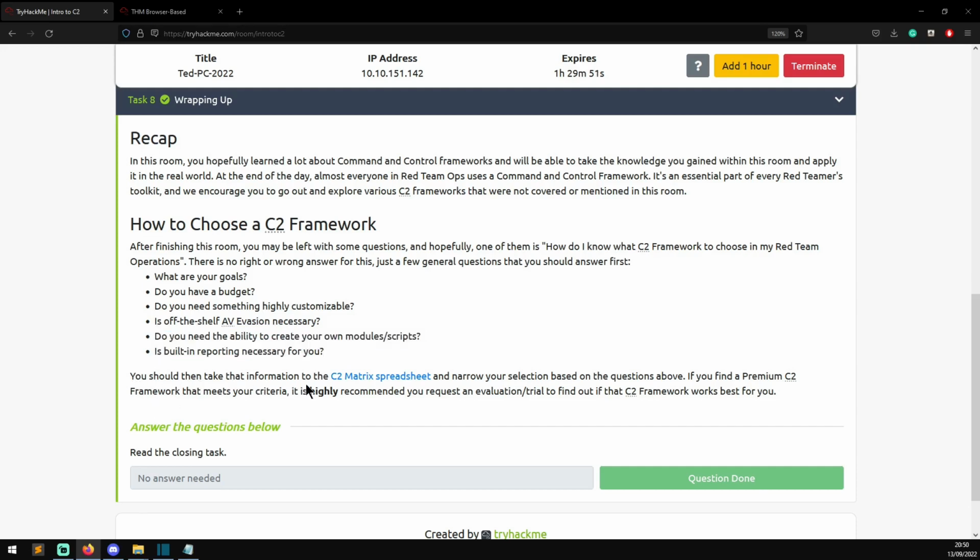You should then take the information to the C2 Matrix spreadsheet and narrow down your selection based on the questions. If you find a premium C2 framework that meets your criteria, it's highly recommended you request an evaluation trial to find out.